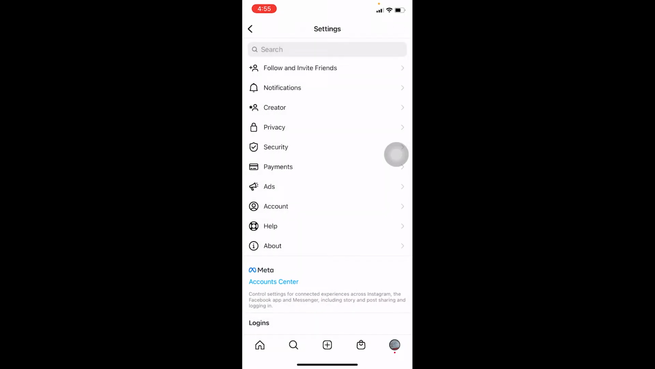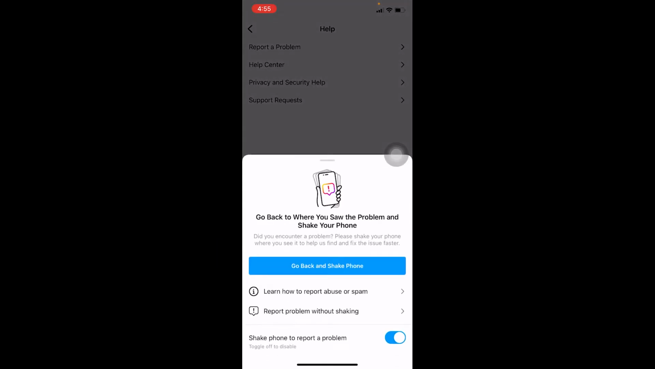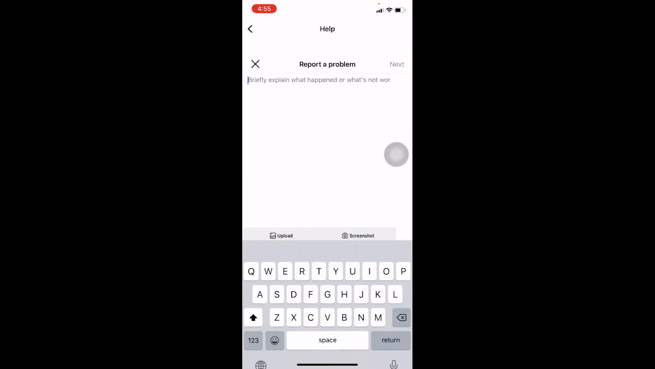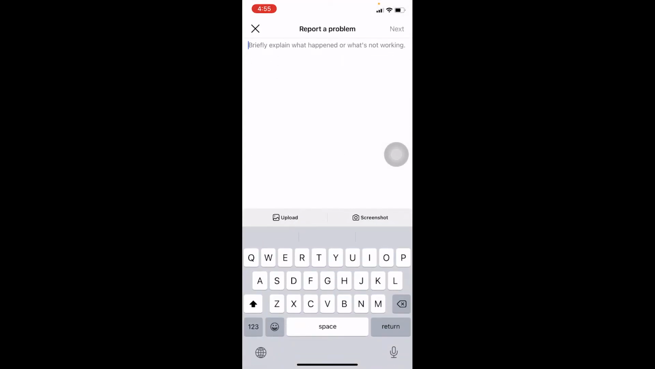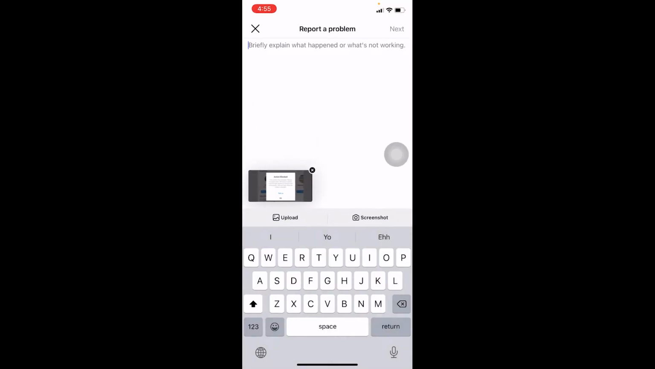After changing the password, come back to your settings again in Instagram and go on help this time. Once you go on help, click on report a problem and click on report problem without shaking. It might not show you report problem without shaking, but if it does, you can click on that and it's going to bring you over here. Click on upload and choose the screenshot which you took. I took this screenshot, so I'm going to select that and it's going to be uploaded over here.